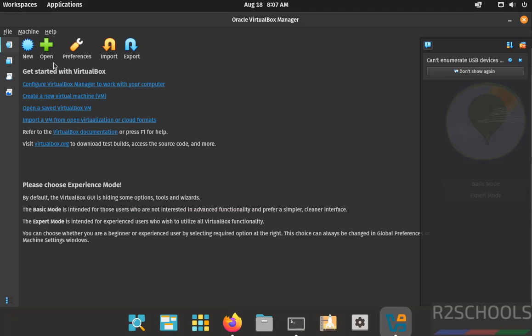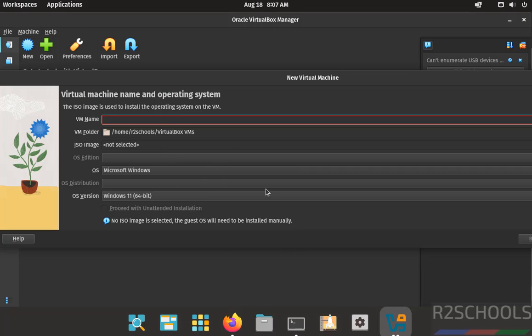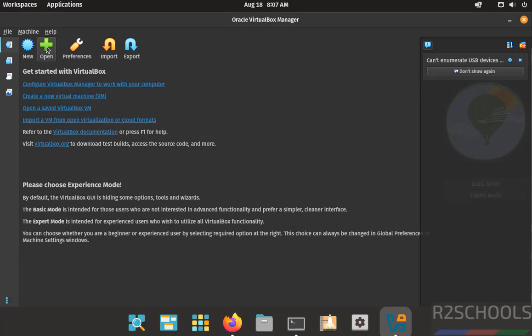If you want to create a virtual machine, click on new, or machine and select new, both are the same. Then we have to fill in all these details. If you want to open an existing virtual machine, you have to click on open and select the virtual machine. So in this video we have seen how to install VirtualBox 7.2.0 on PopOS 22.